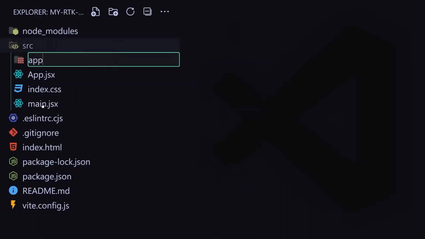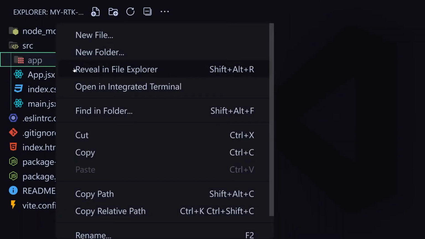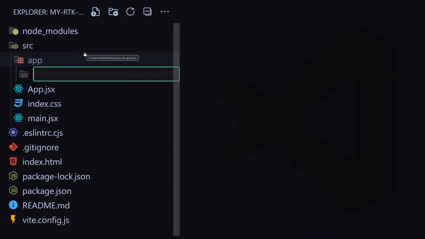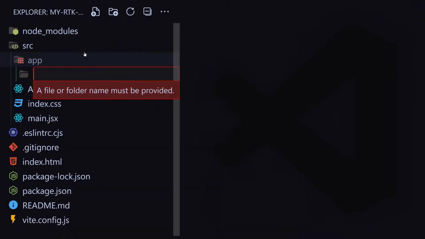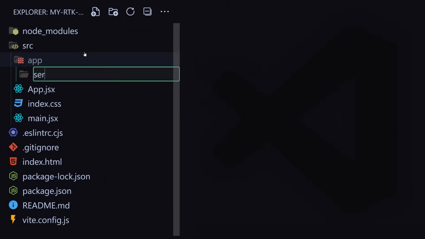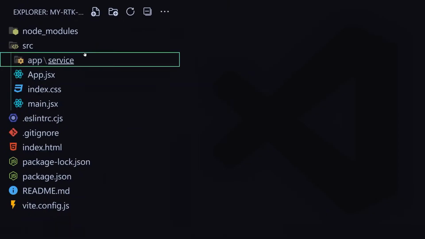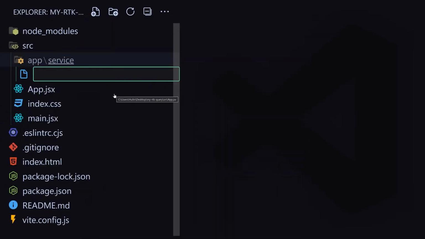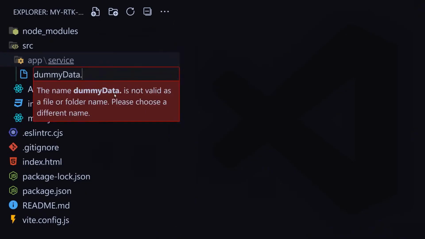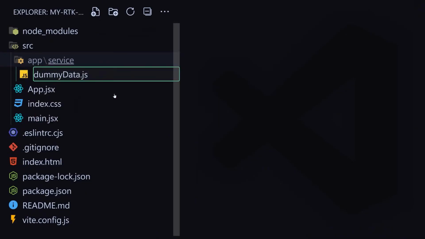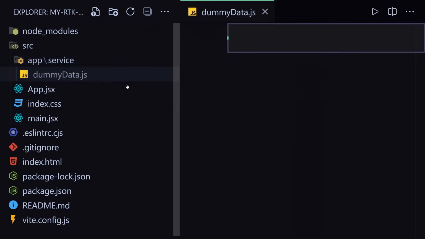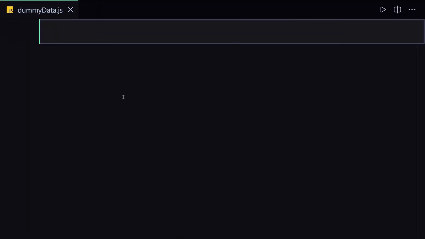I'm going to just name it as app, and inside this app folder we are going to be creating yet another folder. You can give it any name you like, but in the documentation they are suggesting to use the service, and inside this service we're going to be creating yet another file, and I'm going to give it the name dummy data.js. You can give it any name you like, but in my case I'm going to just give it the name of dummy data.js.